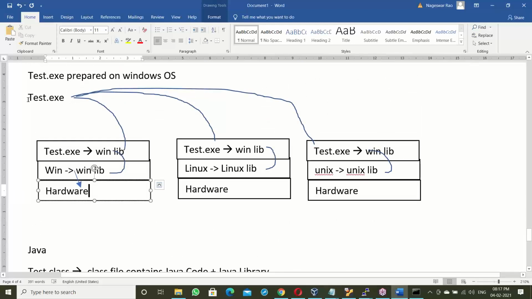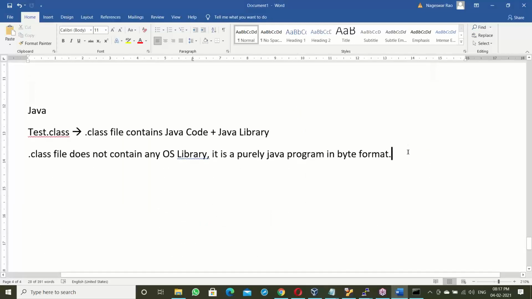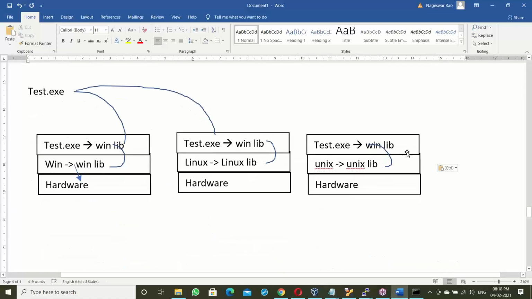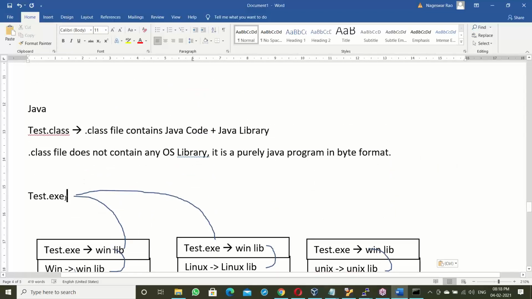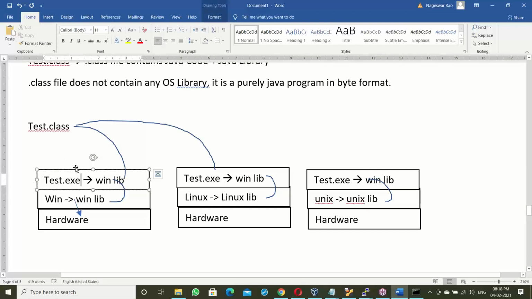Now let us compare with Java here. Take the Test .class file. This Test .class file is purely Java code and is not linked with any OS library. Now how is this running here?